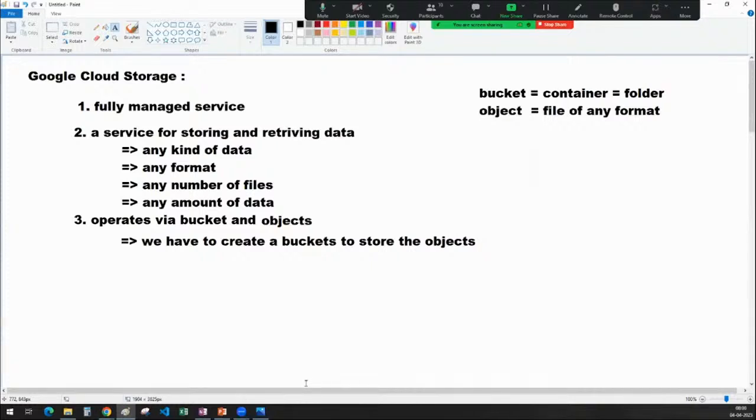If I wanted to store some data inside Google Cloud Storage, what do I have to do? I have to go to Google Cloud Storage and create a bucket, and inside that I can upload the objects. What do you mean by objects, sir? It is nothing but data, nothing but a file, right? So this is how it operates. So far, everything seems good.